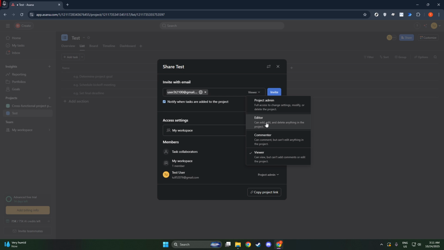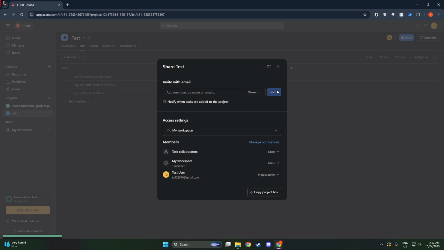And there you have it. By following these steps, you can seamlessly bring a guest into your Asana projects, ensuring they have the right level of access to contribute effectively without compromising your organization's data.